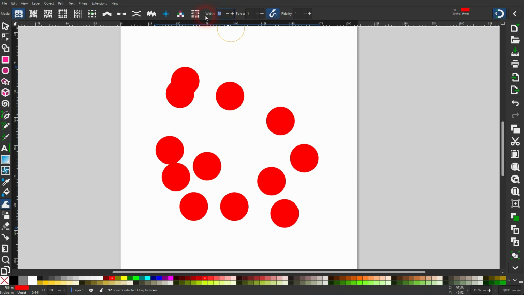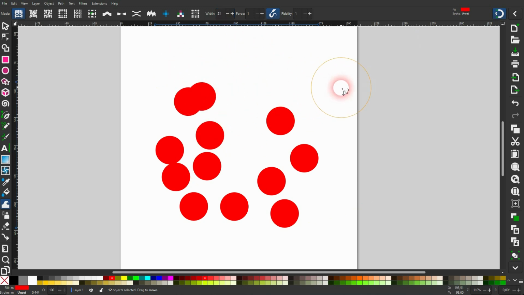If you're wondering how you can adjust the size of this paintbrush, so the element that defines where the tweak is happening, well, you can do that under width, but you can also use the arrow keys to the left and right, and this will adjust the size, make it bigger or smaller.